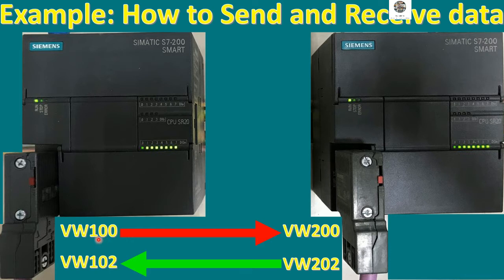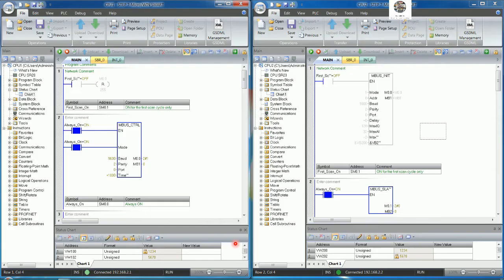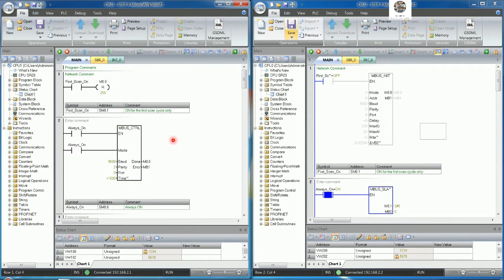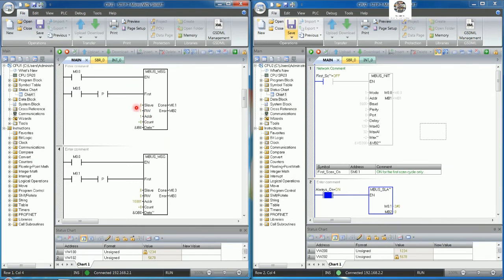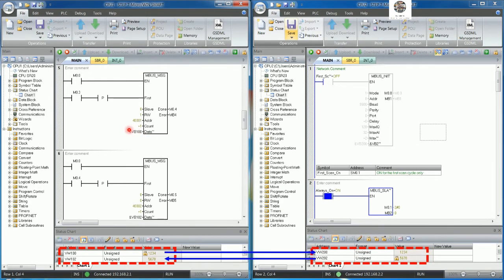Okay, today we will send VW100 to VW200 of the PLC slave, right? So this is the logic that we will create. First we need to create more for Modbus. Here is the existing one from the previous video, and we need to add one more block to write the data and one more block to read the data. Write means writing from the CPU master to the CPU slave, and read means reading the data from the CPU slave to the CPU master. And here is the test data that we will test with the HMI also.